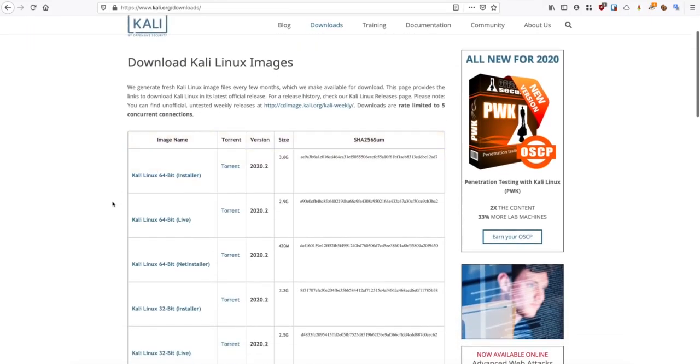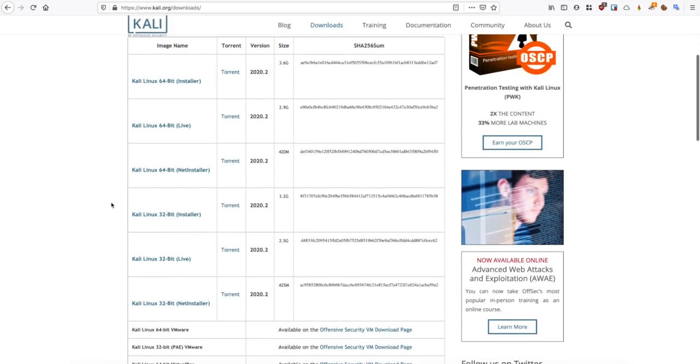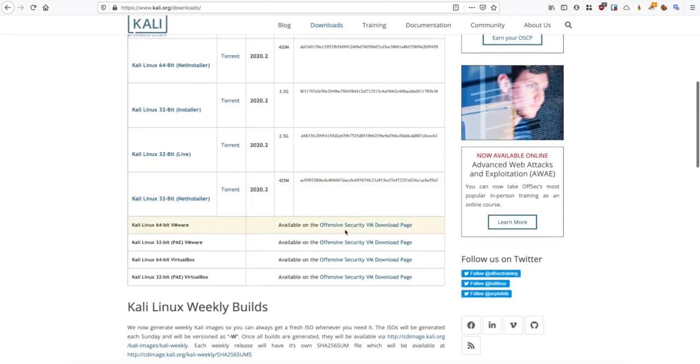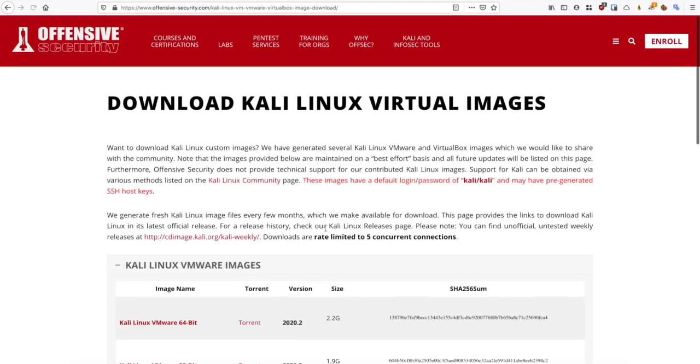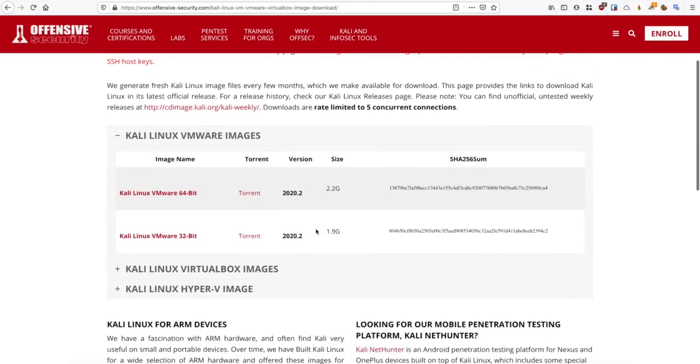This is the download page of Kali, and these are the ISO files. You can use them to install Kali as a main host or as a virtual machine in any virtualization platform. Now, there are 64-bit and 32-bit versions, as well as new image styles of Kali Linux: Installer, Live, and NetInstaller. At the bottom of the Kali image files table, there are ready-to-use, well, almost ready-to-use Kali virtual machines.